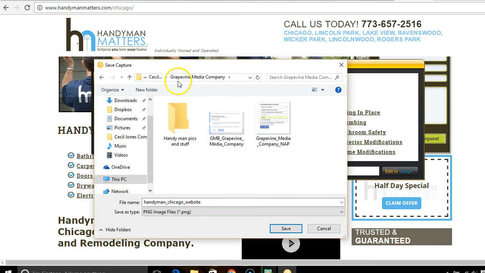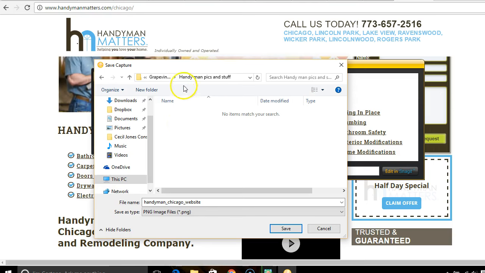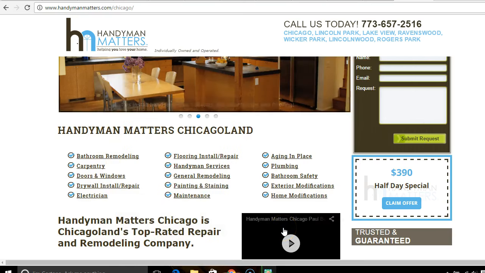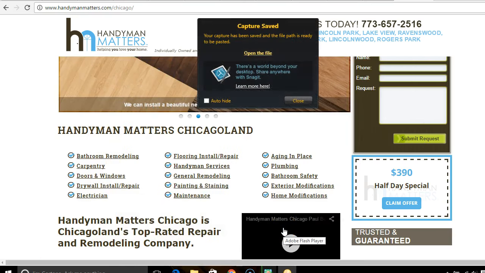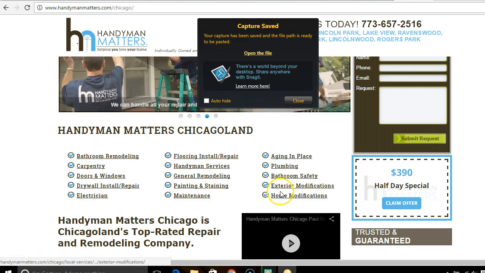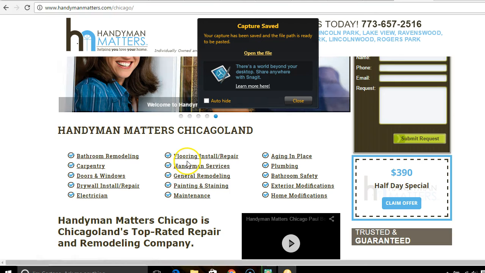Right now it's not going in there, it's just going into the Grapevine Media Company. But if I now click on the folder and look up top, it'll show me that it's pointing to the Handyman pics and stuff folder that I just created. Now I'll just save that in there, and it goes into that folder. So bathroom safety, exterior modifications, painting, staining, general remodeling, handyman, all of these things are in there.